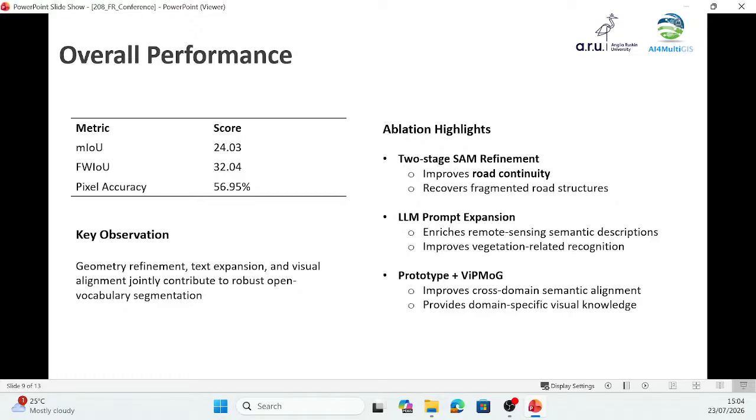And the LLM prompt expansion significantly enriched the remote sensing semantic descriptions. If we only use the originally labeled text, the performance will dramatically drop down. But if we add the semantic description generated by large language models, we find that the performance is increased. And at last, the prototype ViPMoG quite improves the cross-domain semantic alignment. If we put these samples in the method, we find that the accuracy is improved.